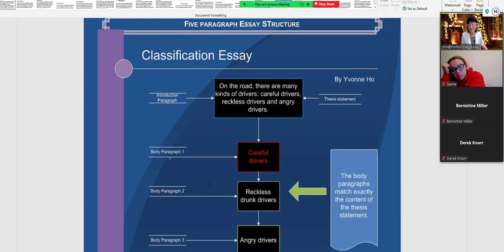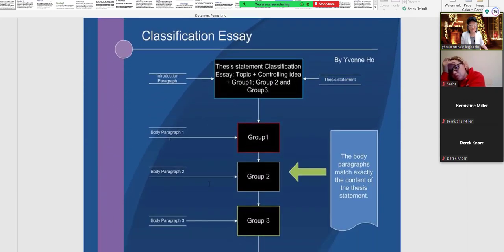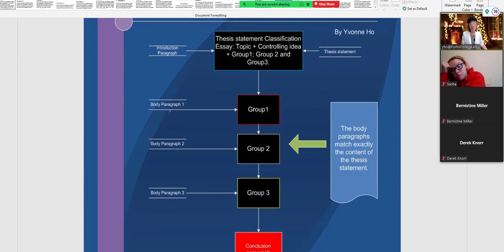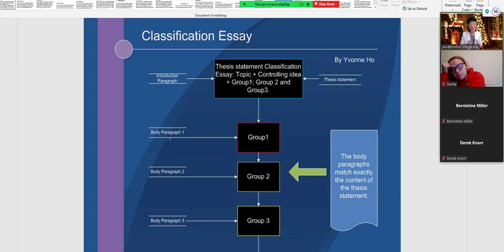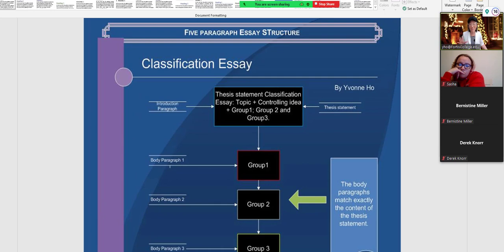And then you have body paragraph 1, on the road, careful drivers. Then you have reckless, drunk drivers. And then you have angry drivers. And so your body paragraphs will be the reasons of your thesis statement. Then your thesis statement will be the last sentence of the first paragraph and the first sentence of the last paragraph. So does everybody understand the classification essay?